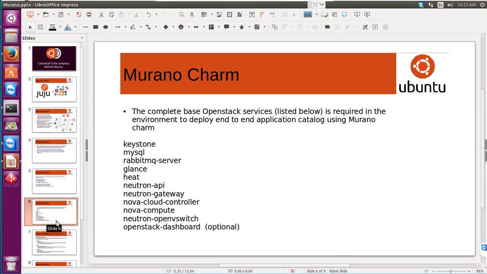The complete base OpenStack services which we listed below are required for the environment to deploy an end-to-end application catalog using the Murano charm. So we require Glance, Heat, Neutron API, Neutron Gateway, Nova Cloud Controller, Nova Compute, Neutron Open vSwitch, and then the other one, which is optional, OpenStack Dashboard. But as part of this demo, we are going to make use of deploying Murano using OpenStack Dashboard. But we can also go with the CLI option of the Murano charm.